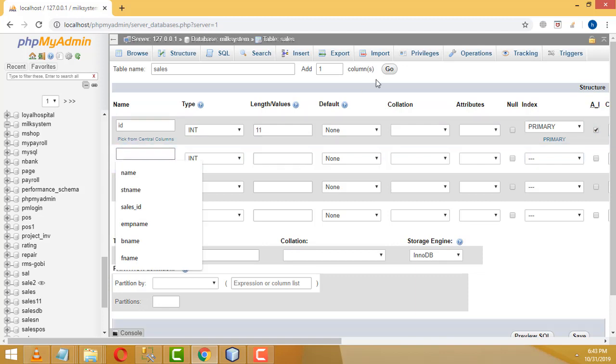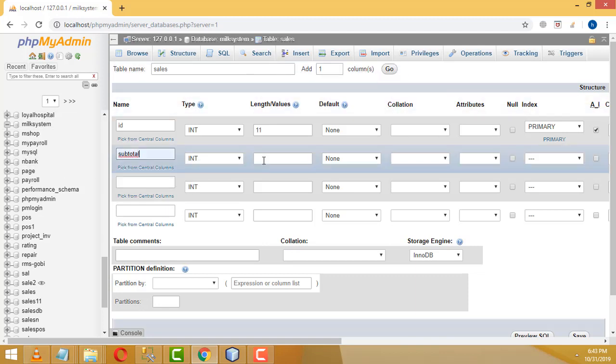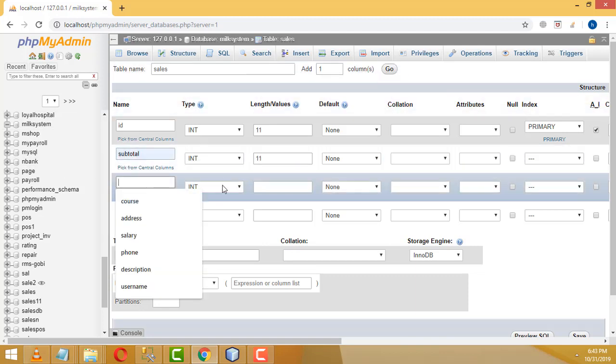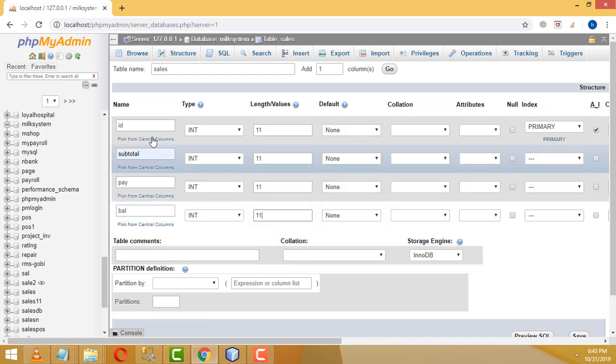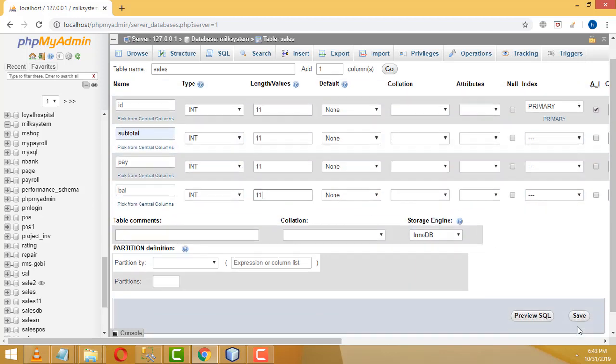After that, the second one should be the subtotal. This one should be 11 as the type in. After that, the pay amount. After that, balance, right? This one should be 11 too. All are integer values, right? Save.